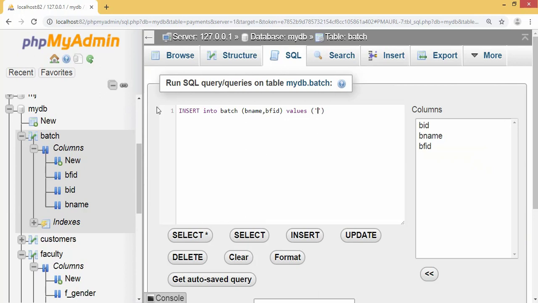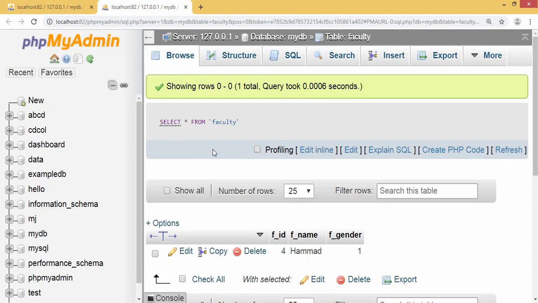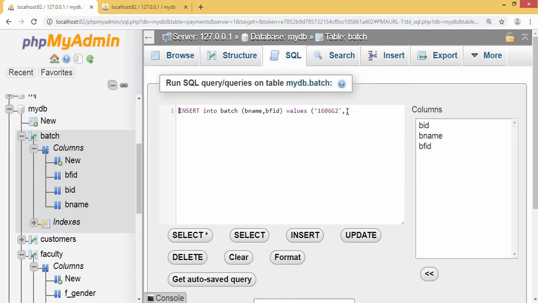Here you can specify the batch name, let's say 1606 F or G1 or G2, whatever, and this is the name of the class. And then who is teaching this batch? We have just seen the records of the faculty. Let me open that in a new tab so that you can view the faculty records. So we have the faculty ID 4. Based on this 4, I am going to insert 4 here, because 4 is the ID of the Hamad faculty. So I am inserting this record now, and apart from this record I am also inserting some other records.